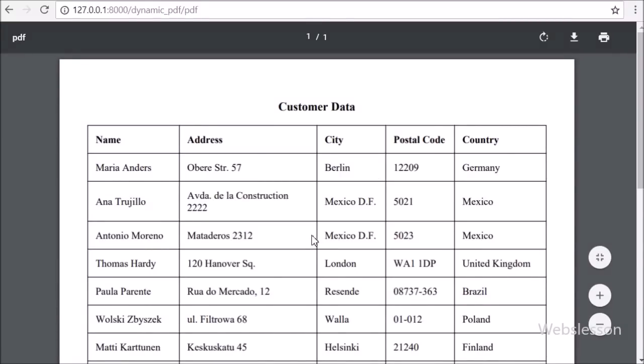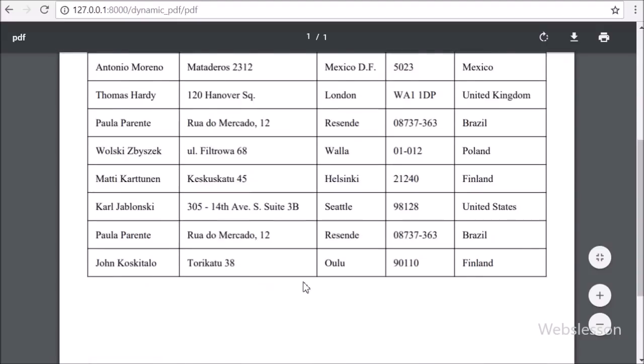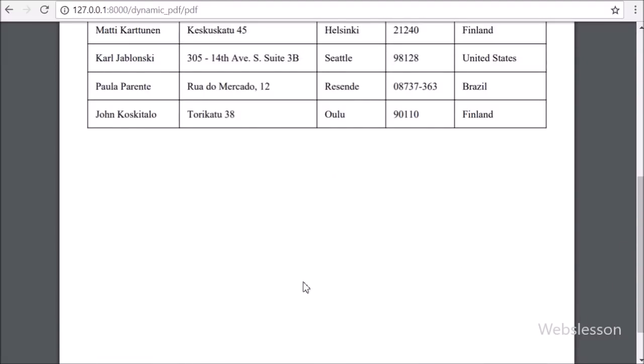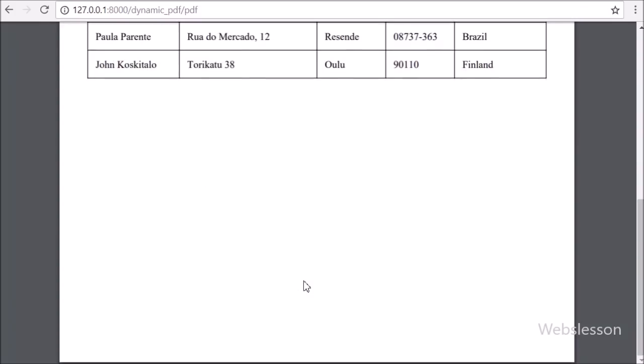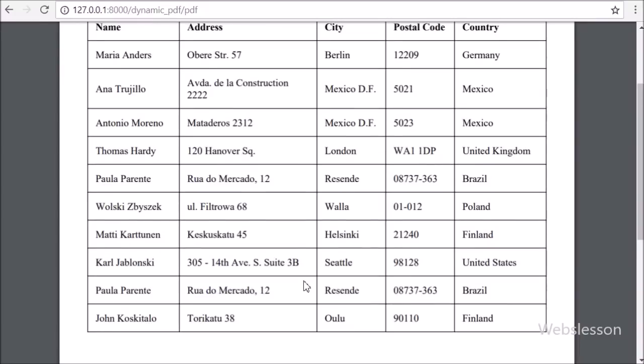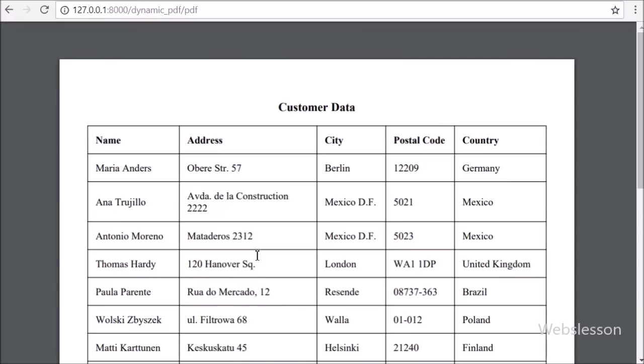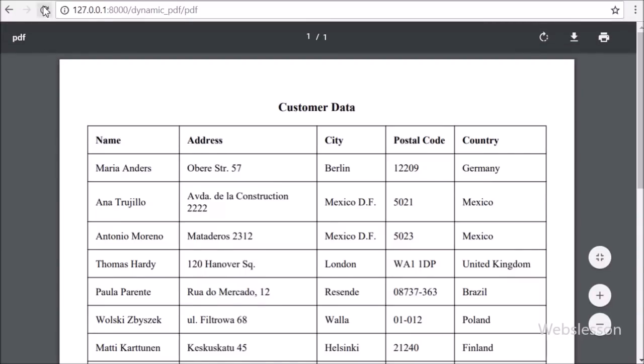After clicking on this button, the page processes the data. After the web page has processed, we can see the customer data in PDF format. So it has converted customer data to HTML format, and then by using the dompdf plugin it has converted it into PDF format.